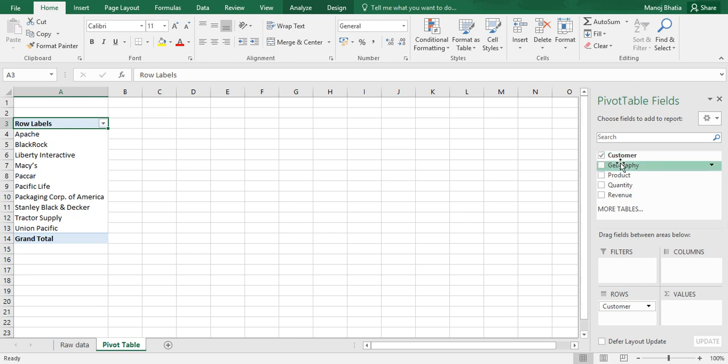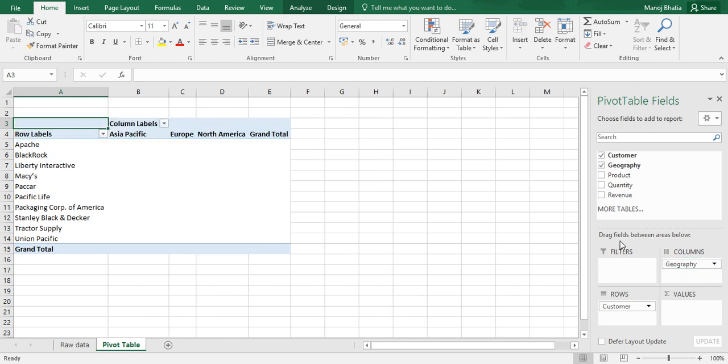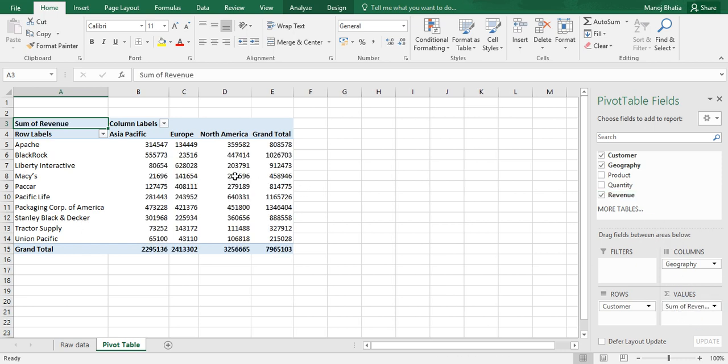Now, next, let's drag the geography field to columns. The 3 regions that we had are created as columns in this report. Now I want to analyze the revenue by each customer in a particular region. So I drag the field called revenue in sum of values and I get my desired view.